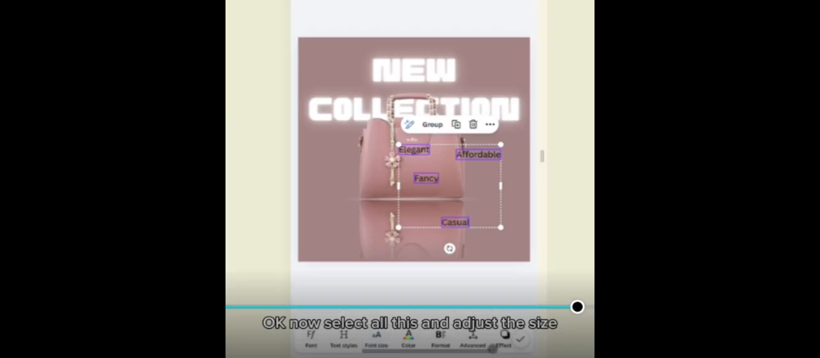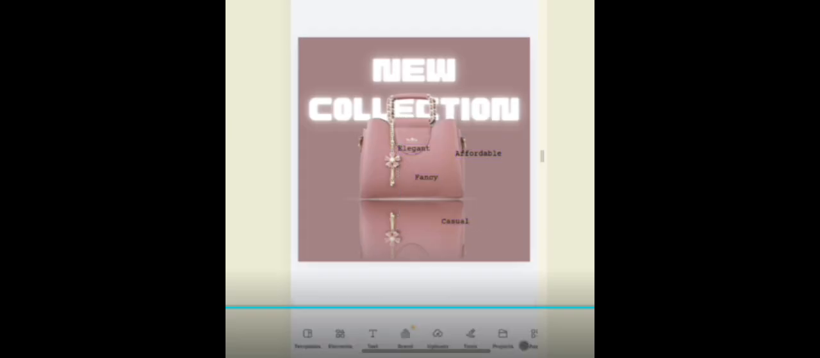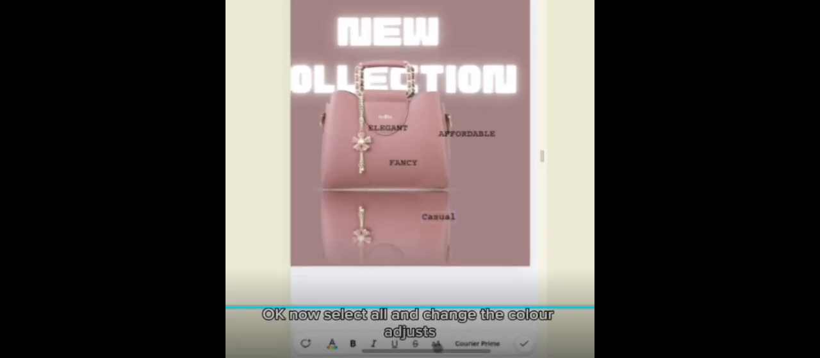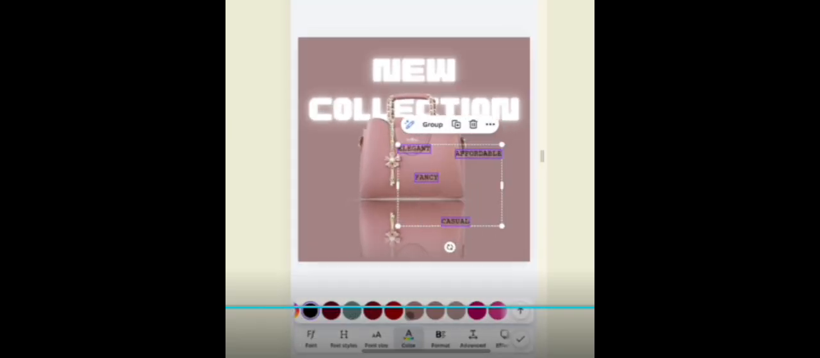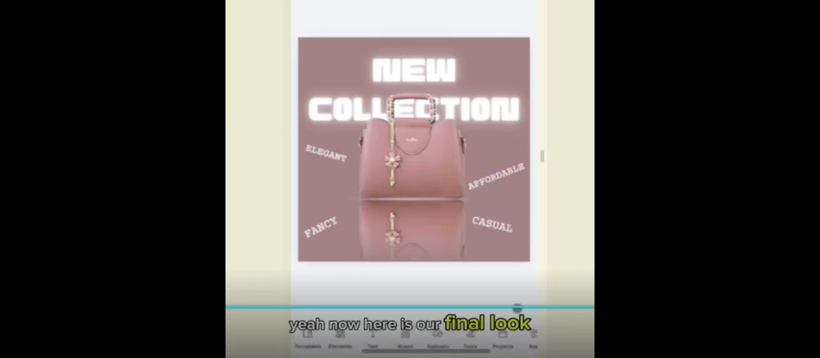Okay, now select all this and adjust the size. Now their font is Courier Prime. Okay, now select all and change the color. Adjust. Yeah, now here is our final look.